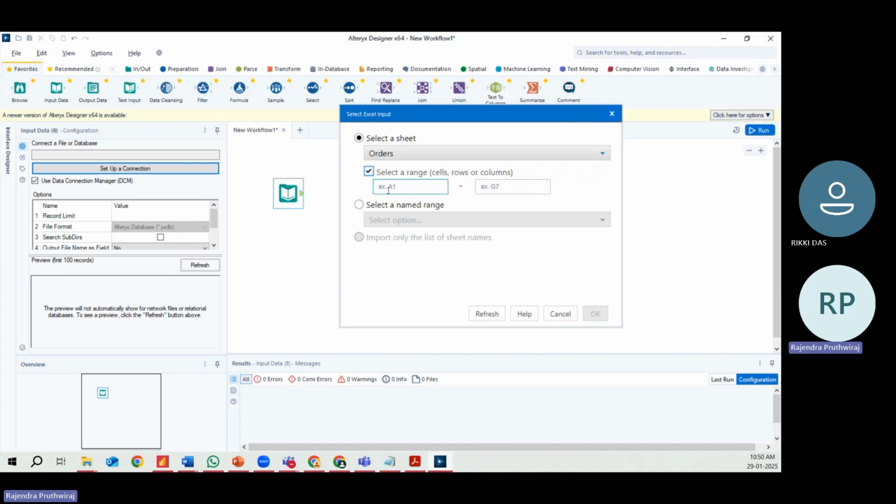Let's say I don't want everything in Orders. I want some specific cells, both row-wise and column-wise. Let's say from A1 to Z1, I want those columns and nothing more than that. So you can specify this or select a named range. If you have created a table in Excel, those tables will reflect over here. By default it is the Orders table, so it shows Orders, the same thing here.